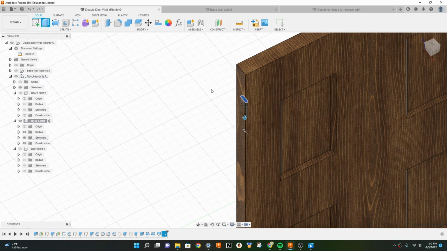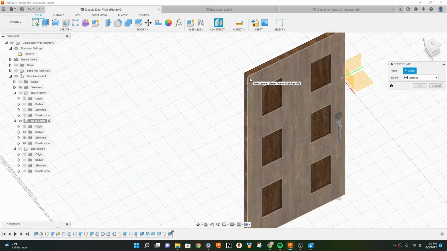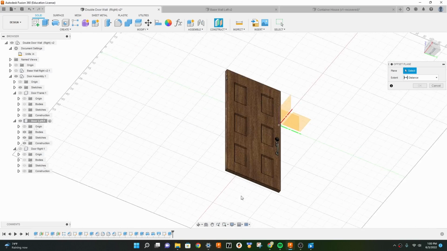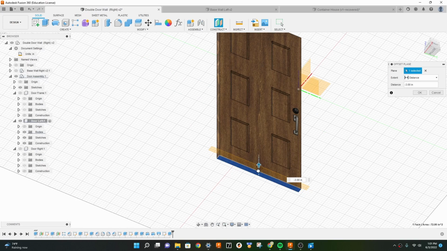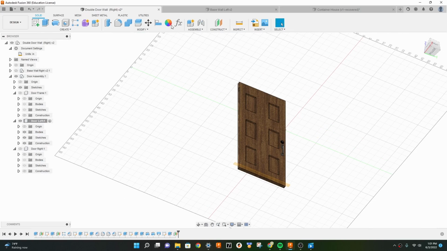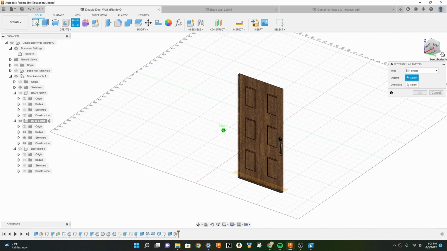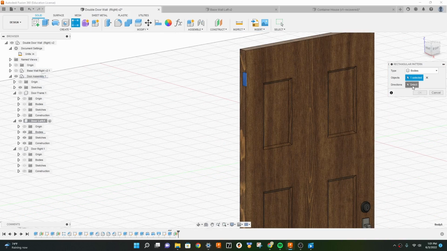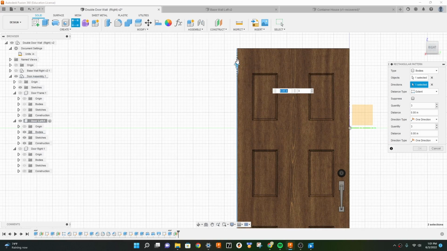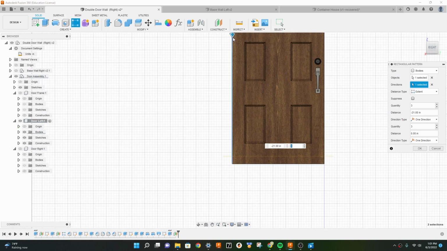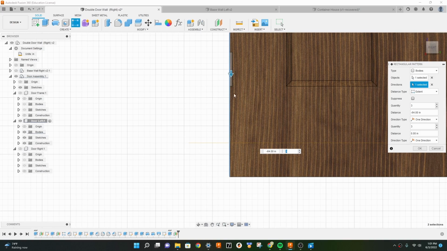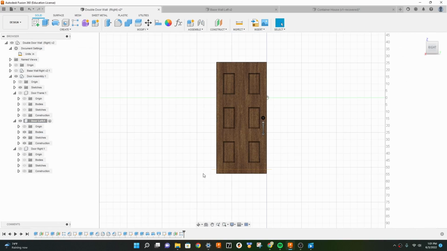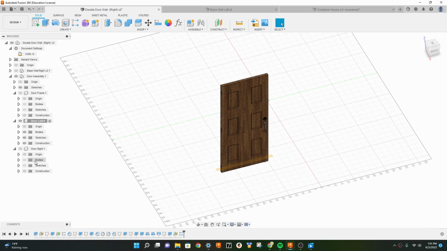Okay, and now we can create an offset plane on the bottom, -3 inches here, and we can do our rectangular pattern. I have body selected here, and I'll just select this body and these two, this direction, and I'll just go down to the plane right there. Okay, and now we can do the right door.